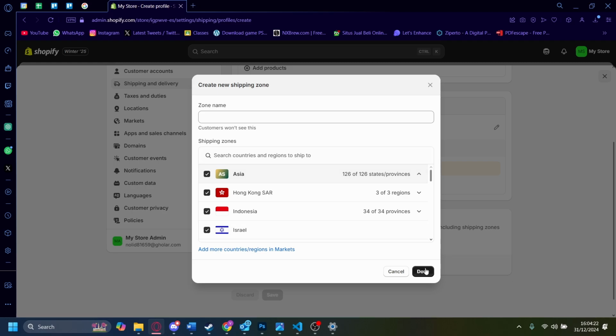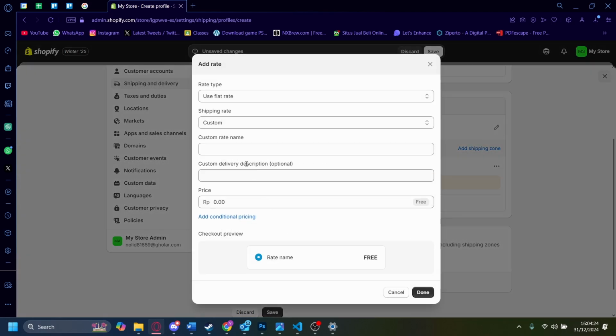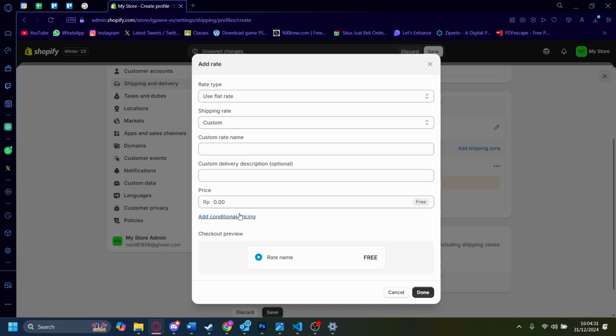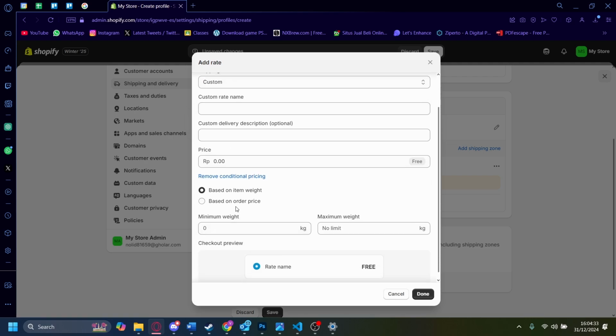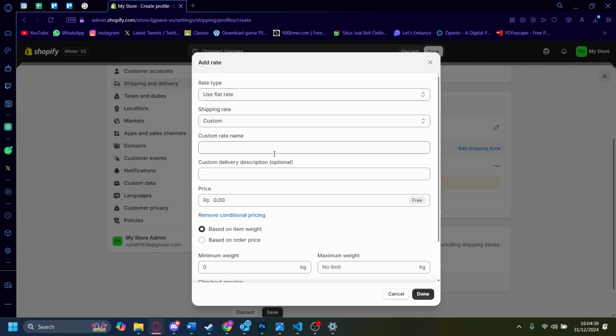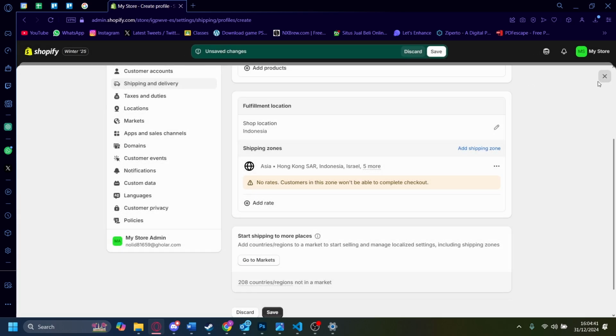And I'm going to make this Asia. And I'm going to click on add rate. On add rate, you'll see that for the rate type, there's no per item rate here. And even if I add conditional pricing here, you'll see that it'll say on item weight, on order price, and there's no per item option built in on Shopify. So what do we do?